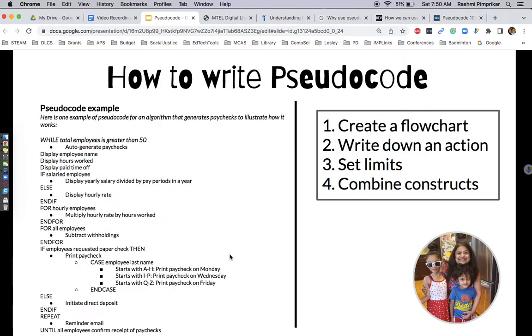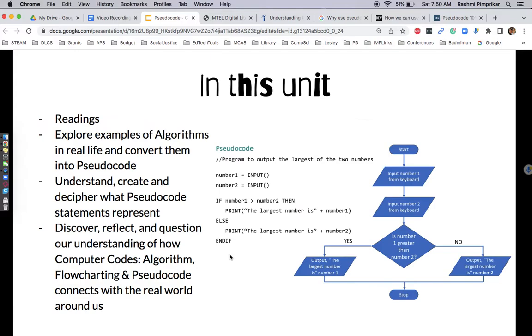So here is a quick example of pseudocode, and I'll try to explain that in our next video.